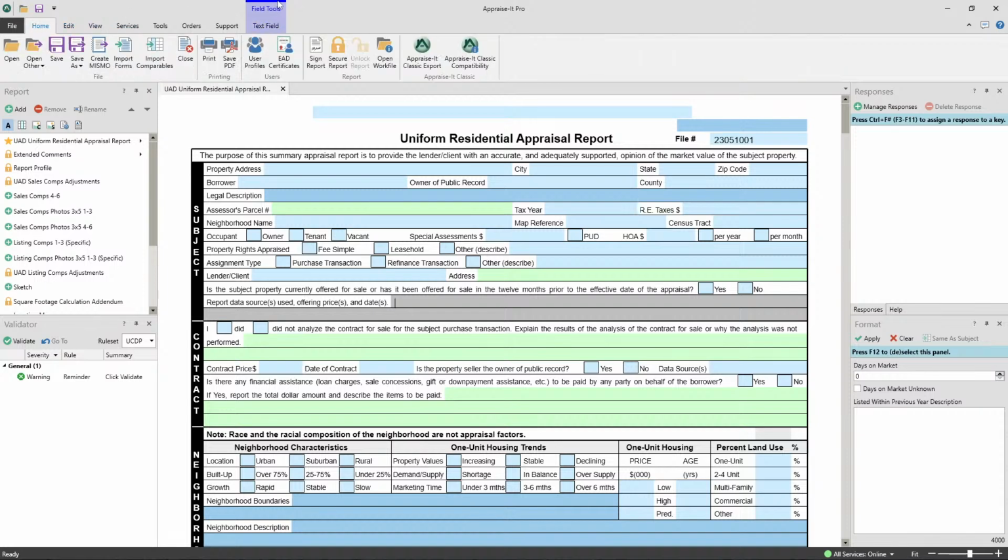Now, when you sign the report, all you're doing is applying an image of your signature to the report. It is not locking the report. It has nothing to do with security any longer. And if you sign your report, you or anybody can come in there and still edit it. So be aware of that.